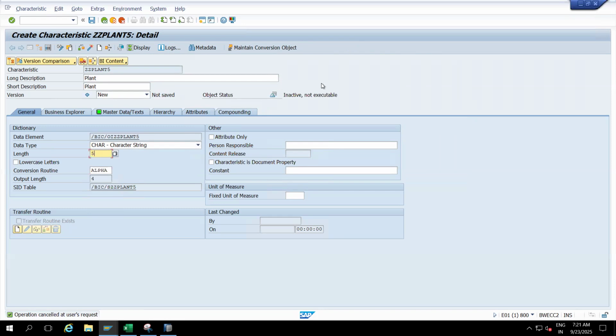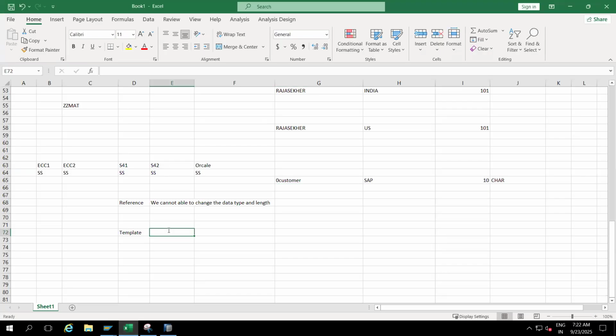Here I don't see reference or template. This is template now. Based on your requirement, you are going to create it. In the future, if you want, you can change the data type and length for this one. You can make it flexible based on your requirement. That is called template. By using this, we can change the length and data type based upon your requirement.